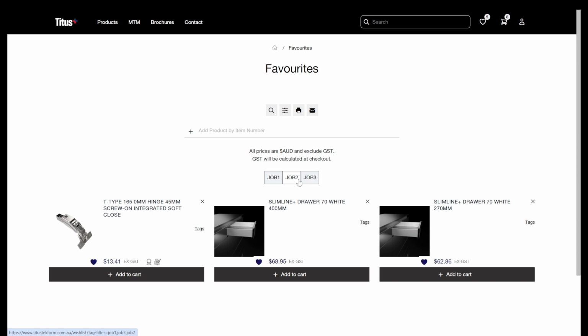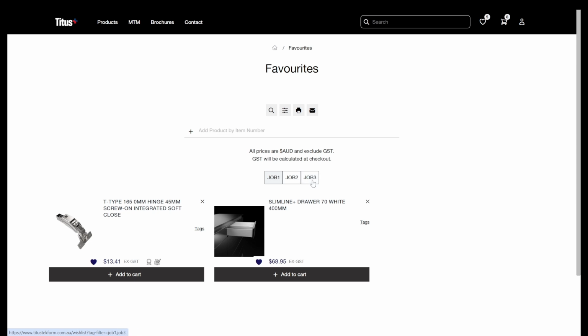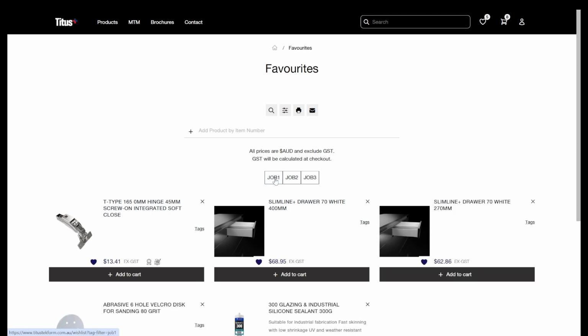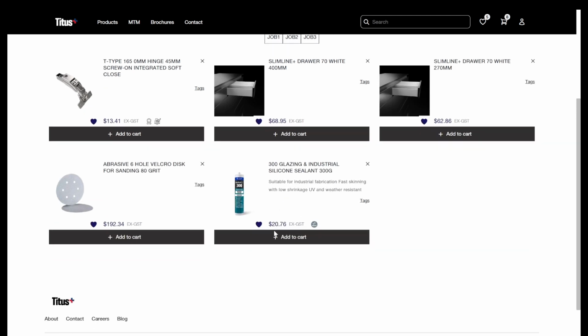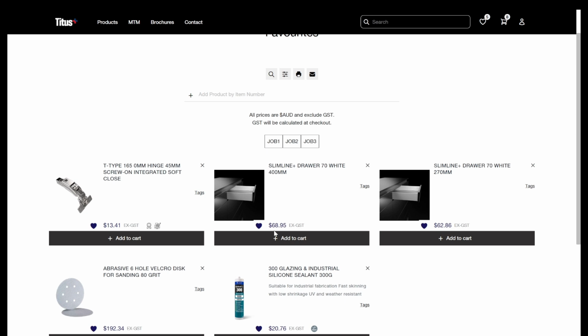And then to unselect one of these, you just click it again. So when I click that again, it's now removed job 3 from my filters. And to view all of them, you just make sure that none of them are selected, and then you can view all of your favorite products.